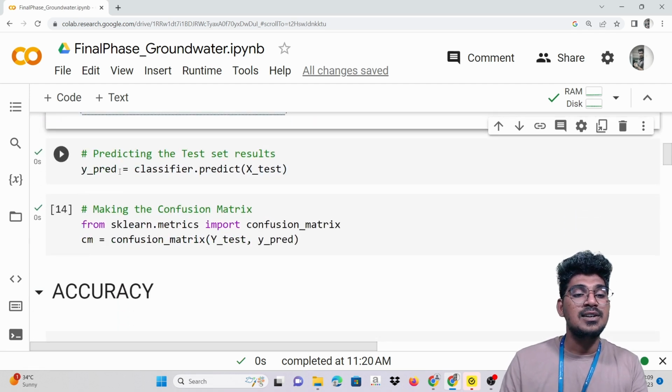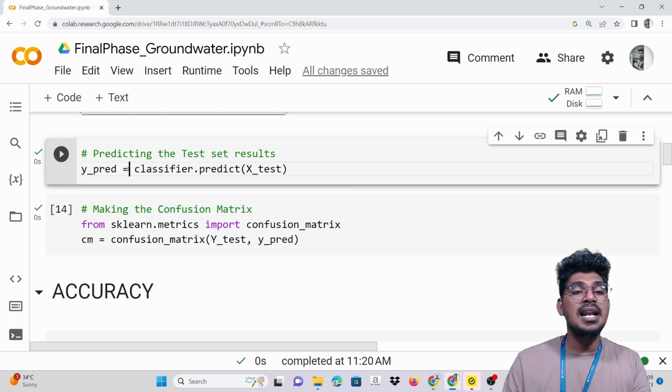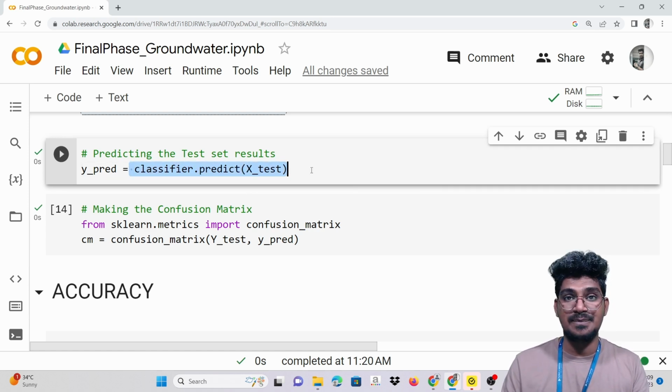You can see it here. Y predict of classifier dot predict of X test. So this is the prediction. So here I am going to predict the test result. Okay, the training result I will discuss with you later. So Y predict is classifier dot predict of X test.